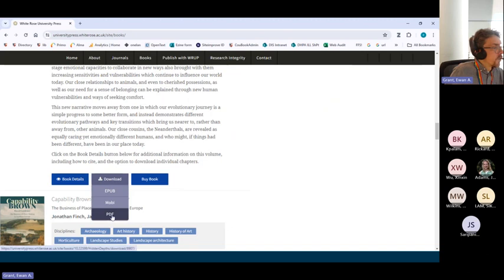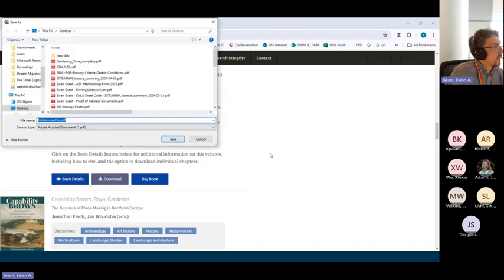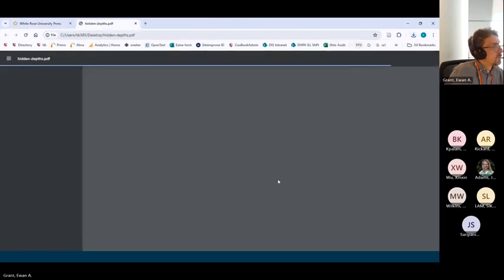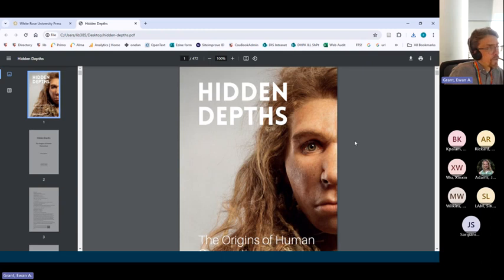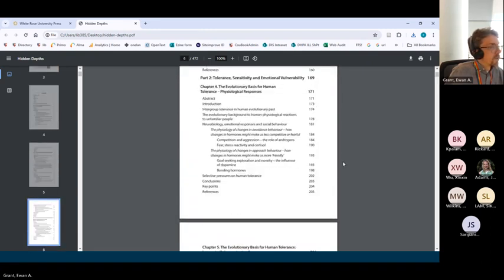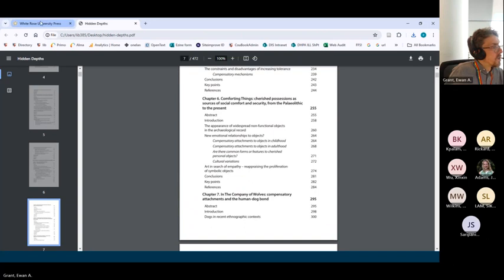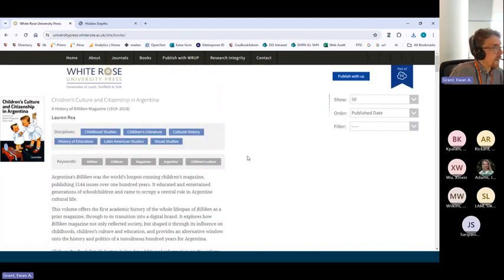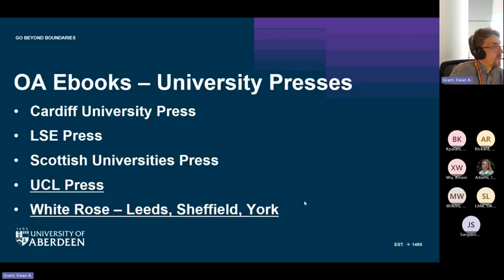I could download it in different formats. Let me just go and download that. Save that. And there we go. I've got a 472-page book. Ridiculously simple, but if, perhaps, I didn't use screen readers, there are different formats in which you can download the book. But yeah, White Rose Press, very, very prestigious and excellent, and it's easier to download their materials than it is from UCL.